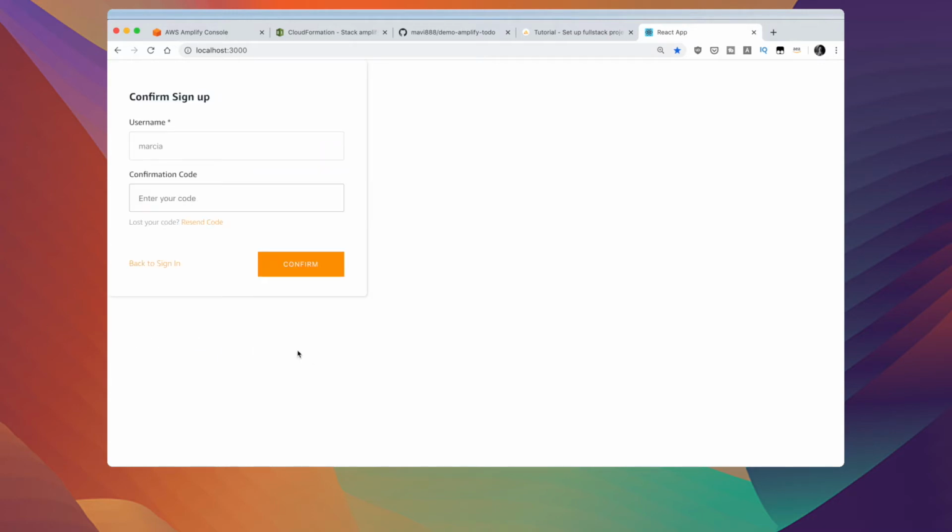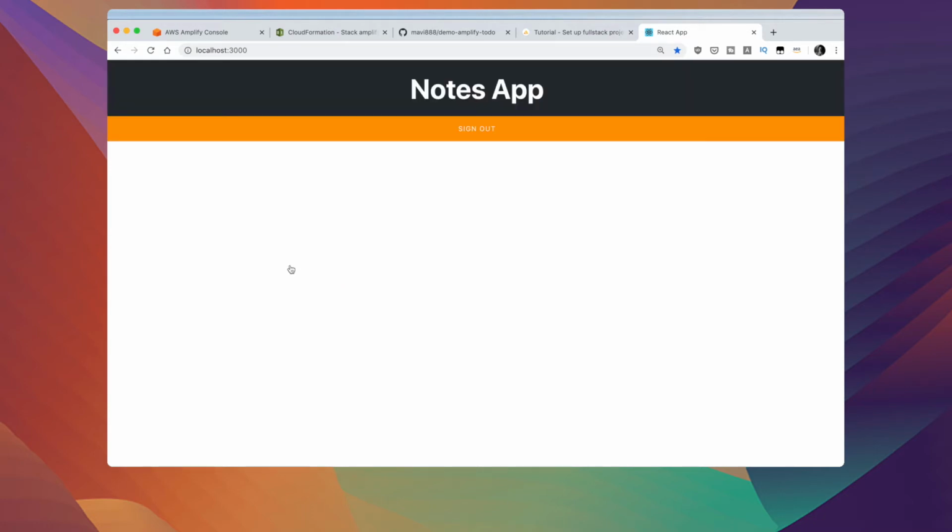Now I need to wait a few seconds for my email to get the verification code. I just got it, so I will type it here, 750334, and I will confirm my account. Now we are logged in, but this page is kind of empty, because we have not done anything. So let's add an API now.